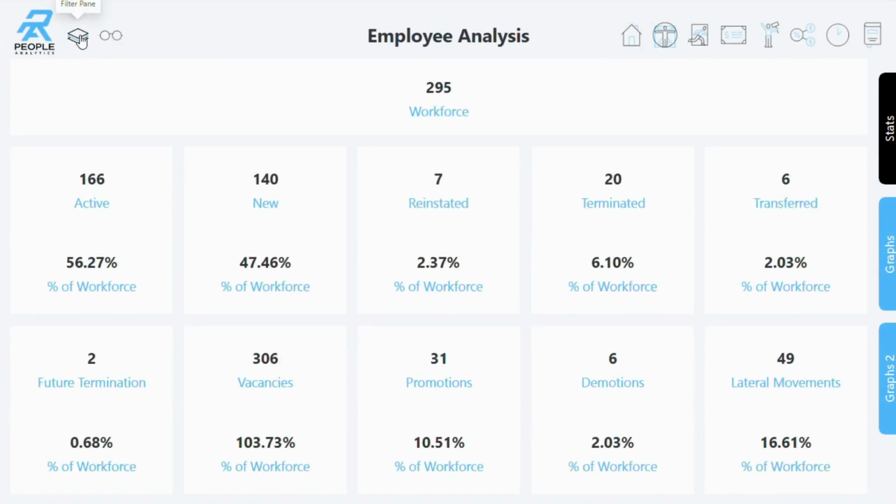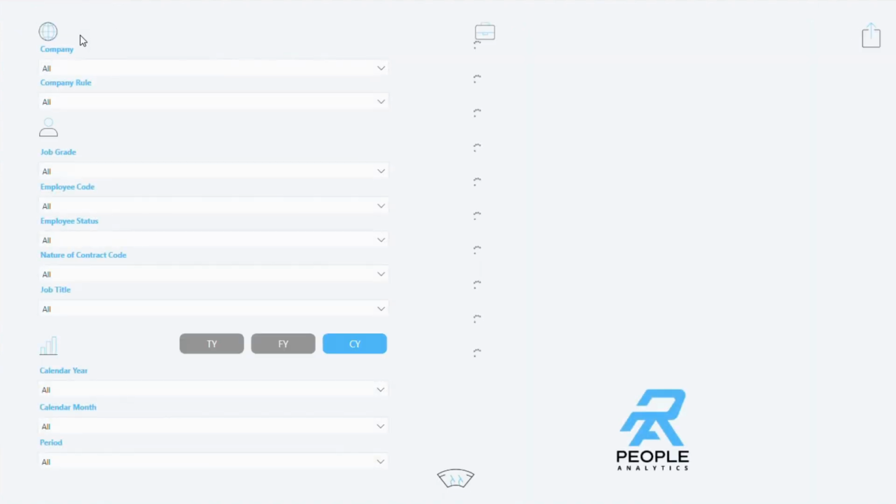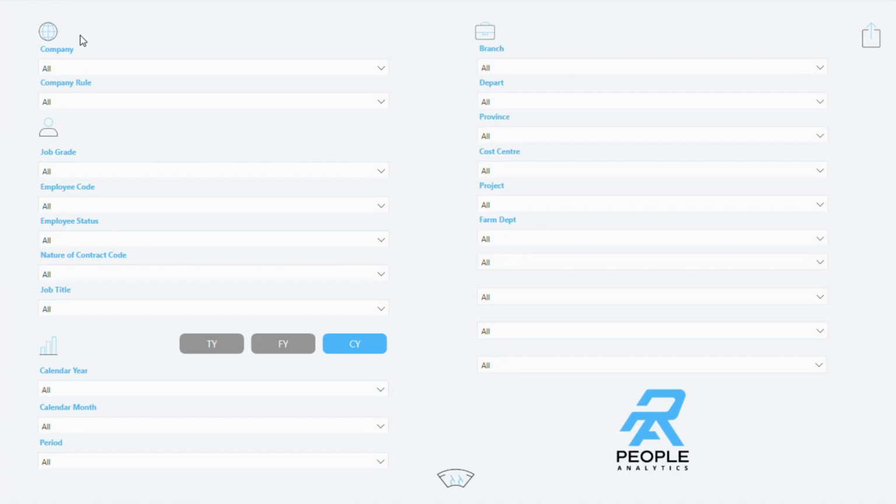On the top left corner, you will see the filter pane button in the form of a hamburger menu. This filter pane button is accessible on any of the pages. Once we access the filter pane, we are able to slice and dice our data to see the exact details of what we want to achieve.